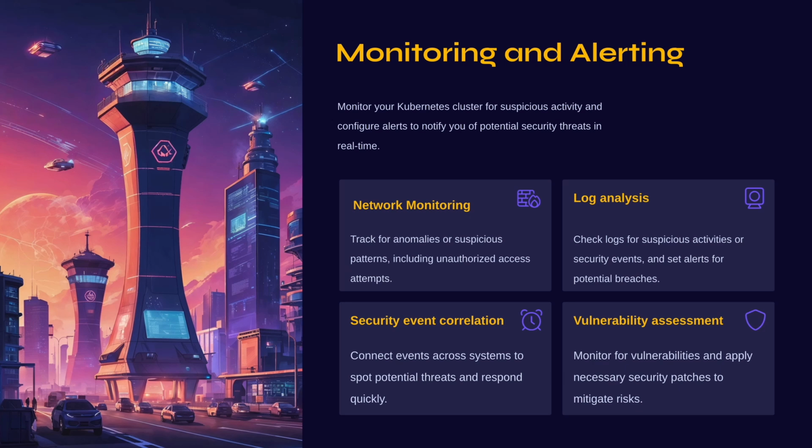Finally, vulnerability assessment. Regularly scan for weaknesses and apply updates promptly. For instance, if a new security patch is released for a container image you use, update it right away to protect your environment from known vulnerabilities. Effective monitoring and alerting help you catch problems early, keeping your Kubernetes cluster secure and running smoothly.